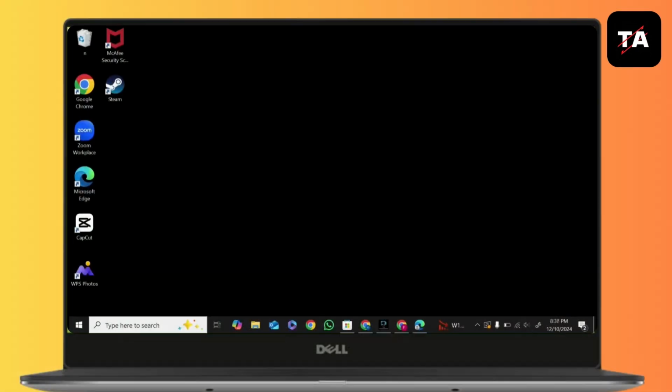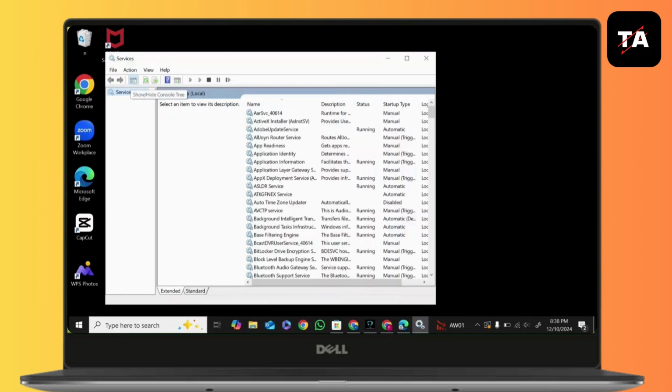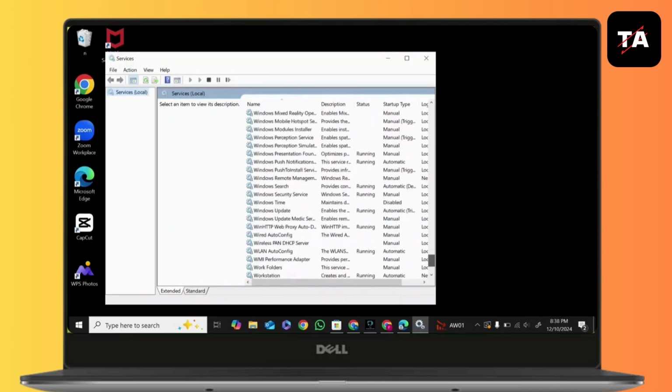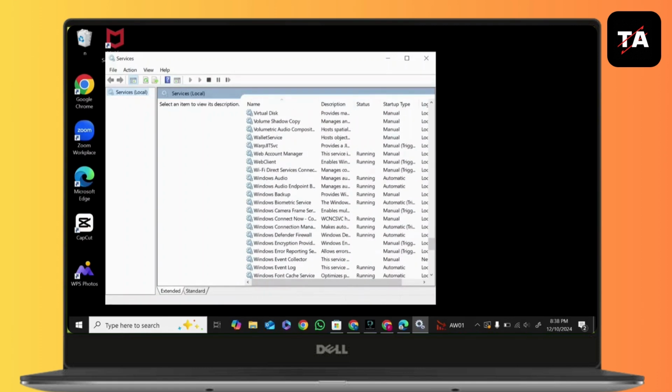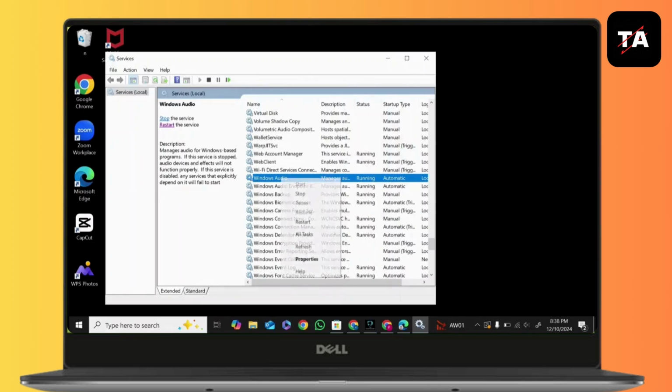Go to the search bar and search for Services. Then you will find all these lists of services. In here, search for Windows Audio. Scroll all the way down till you find Windows Audio and click on it. After that, double click on Windows Audio and then click on Properties.